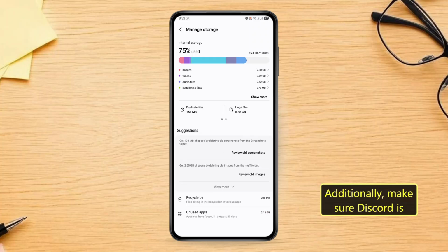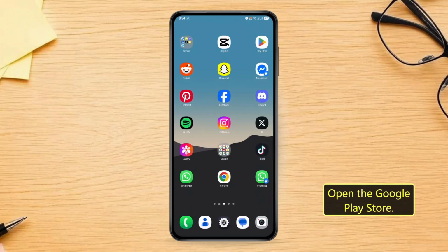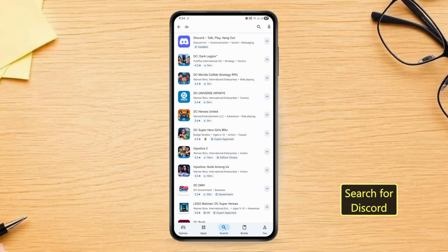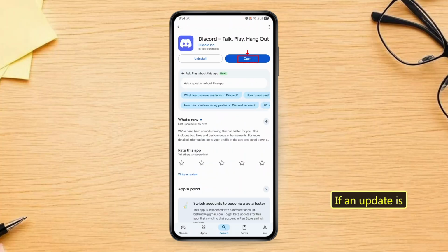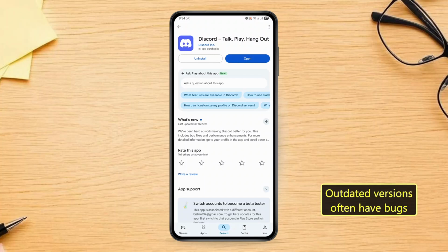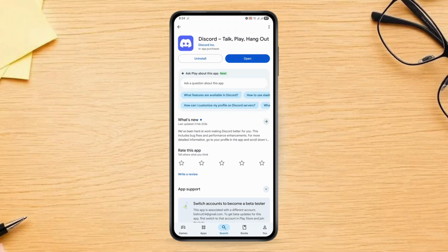Additionally, make sure Discord is updated to the latest version. Open the Google Play Store. Search for Discord in the search bar. If an update is available, tap Update. Outdated versions often have bugs that cause freezing.